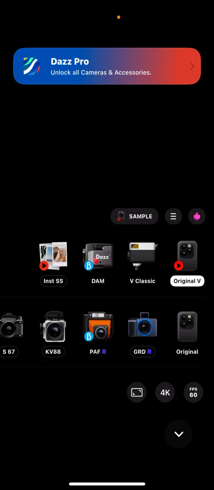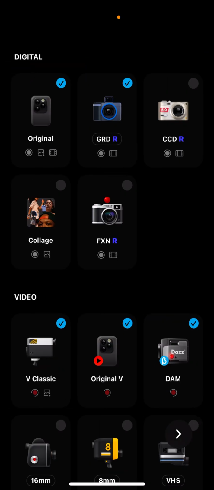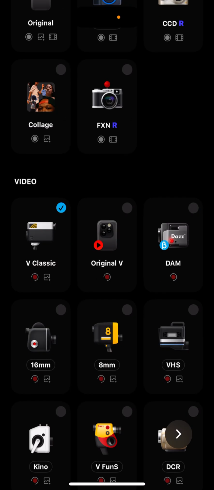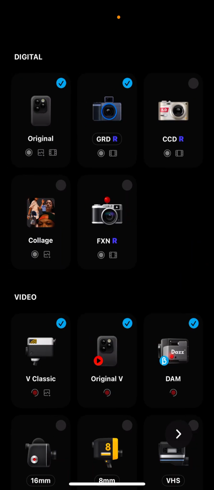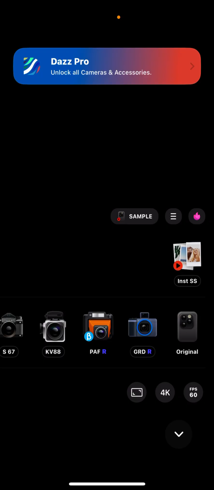So the trick is, again, you see two rows. In the top row, there is a video row. At the bottom, there is a photo row. And then you need to enable these cameras from here. So to enable video, you need to select at least one camera from the video. So that's what it is. If you do not select any video, you can't make a video in here.